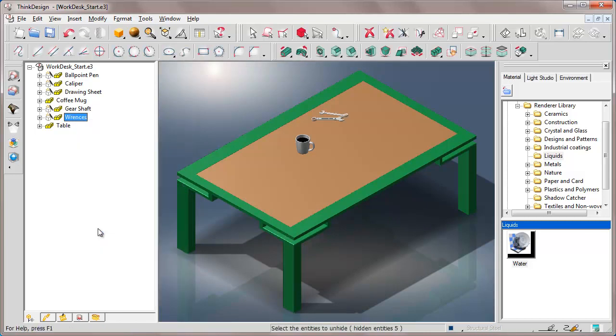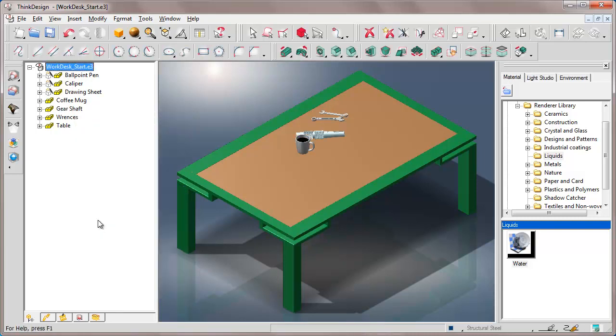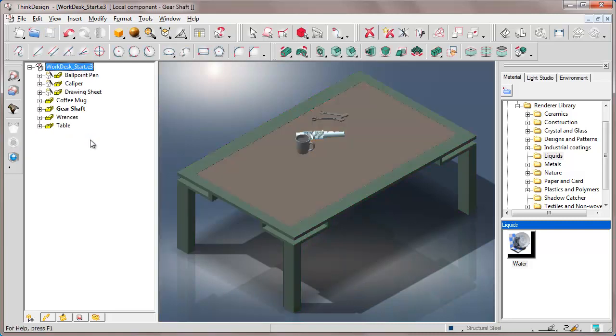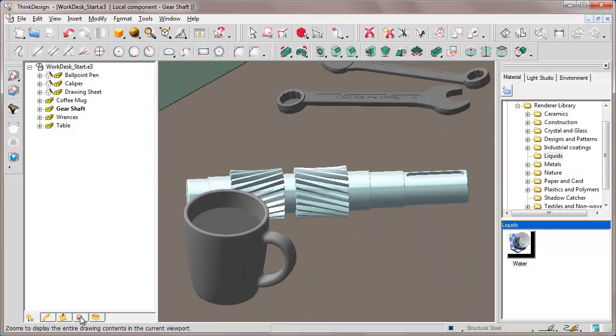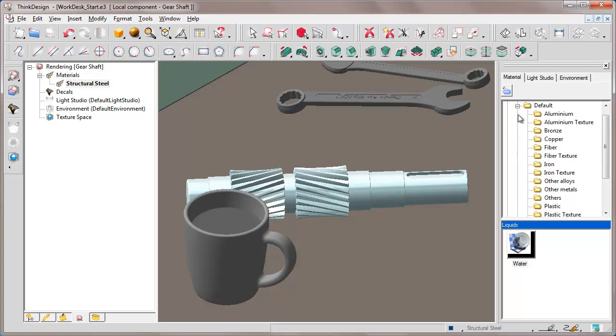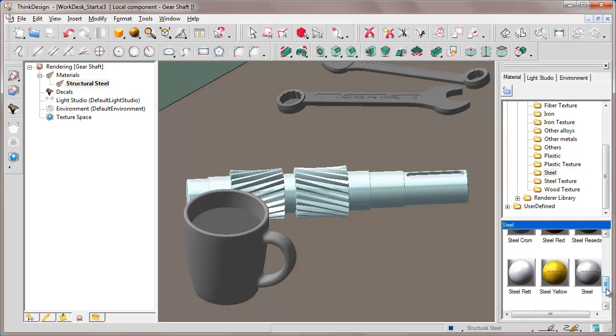Let's define first the gear shaft, so we'll set current. Once more, we enter the Fit View so that we can see the object in the current viewport. We'll see the material is already set to structural steel, which is a predefined material. We can apply materials with different effects. For instance, in the library of the default materials, in steel, we have several types of steel finish. Among these, we get one, steel, which is a shiny finish. We apply it to our object.